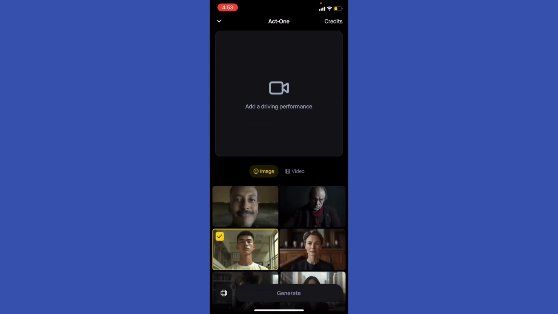Generate at the bottom. You can add your own image or video for that matter, and then hit generate at the bottom so you can transfer that style to be more animated-ish. So you can use that, right?